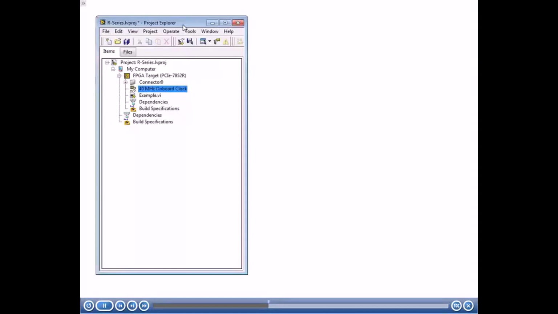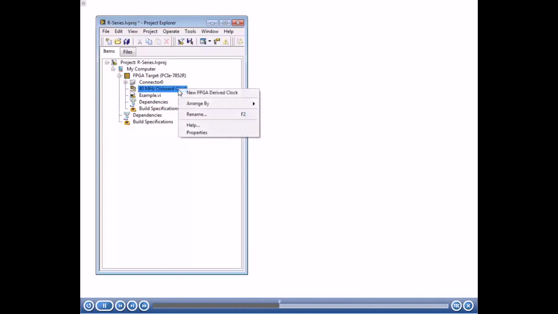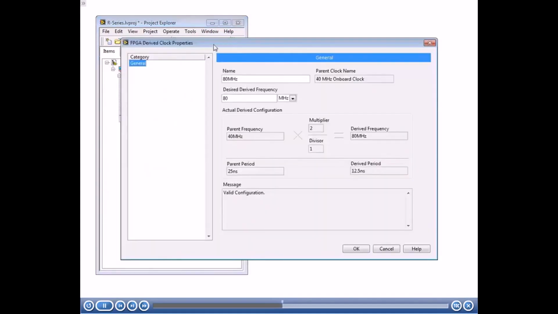Okay, so let's take a look at clocks in LabVIEW. If we're here under our FPGA target, in this case an R series board, notice that our default clock is going to be our 40 megahertz onboard clock. However, let's say I wanted to create a derived clock. Let's say I needed a clock in my application to run at 80 megahertz. Well, I would select my default clock, right click it, and then select new FPGA derived clock. Once I select that, it's going to open this window.